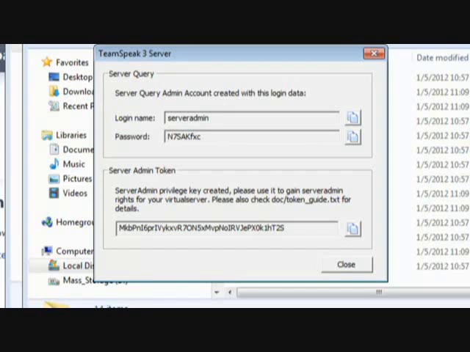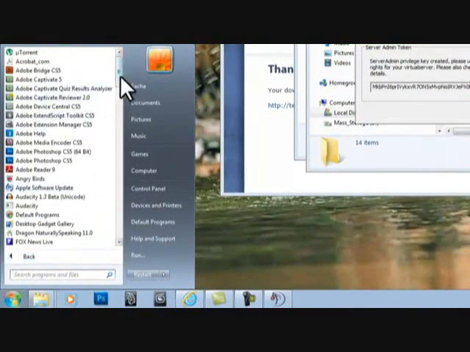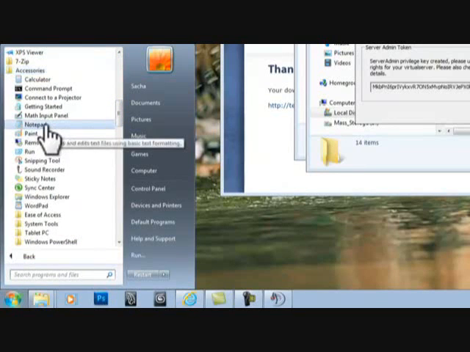token is used to gain complete administrative control over the Teamspeak server. With this, you can change all configuration and setting options. To get to Notepad, click the Windows Start button, All Programs, Accessories, and then Notepad.